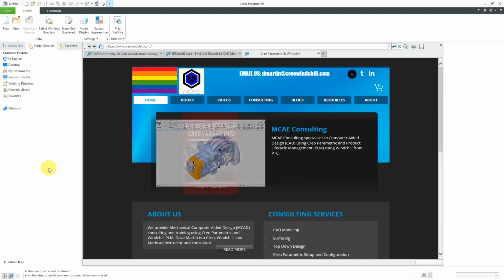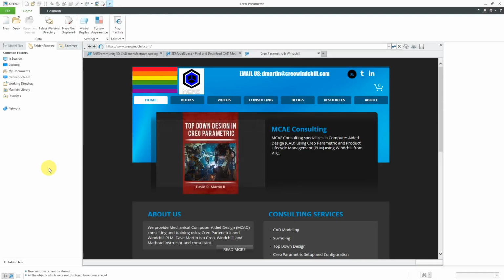I've been getting into gears and transmissions and differentials lately, so I took a look at the PTC Knowledge Base, where they have a suggested technique for creating an involute gear, and I'm going to go through that now.